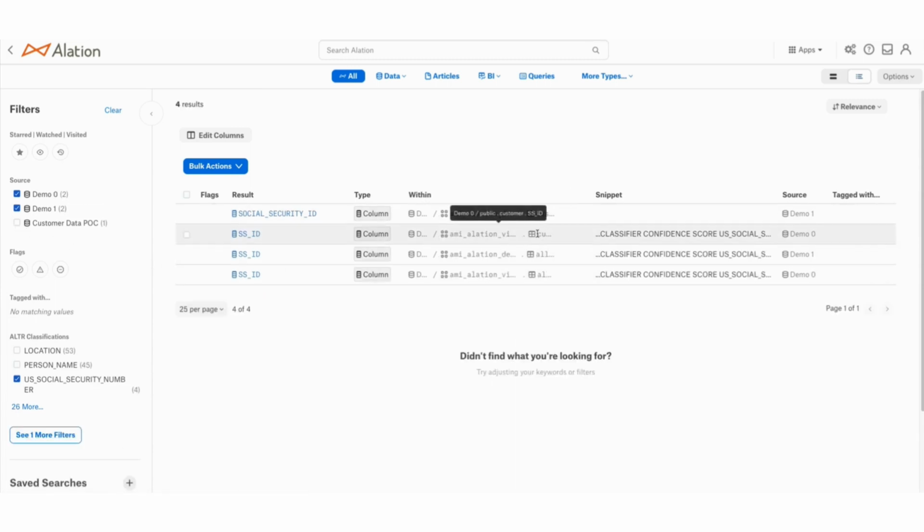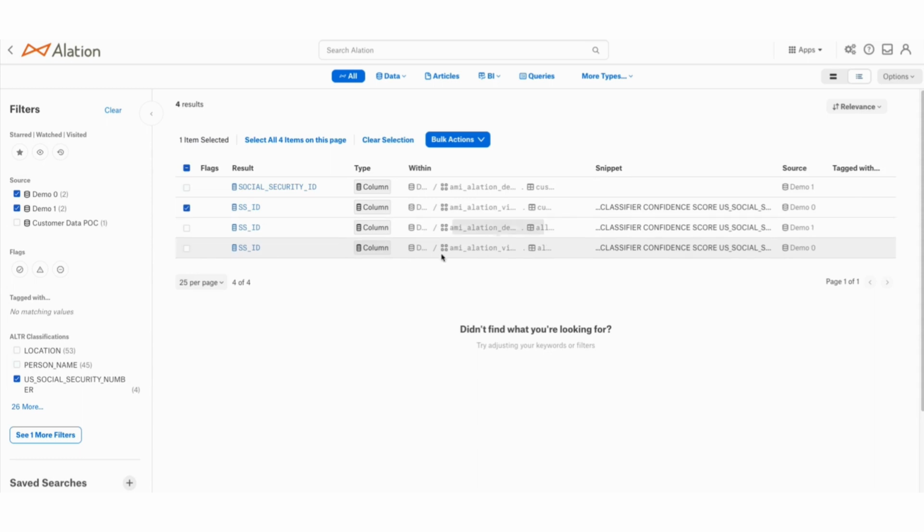So let's take a look at our customer table. We have public customer SSID. This was classified as US Social Security number, so let's select this one. And this is the same one in demo database 1: Social Security ID in demo database 1 under the customer table.